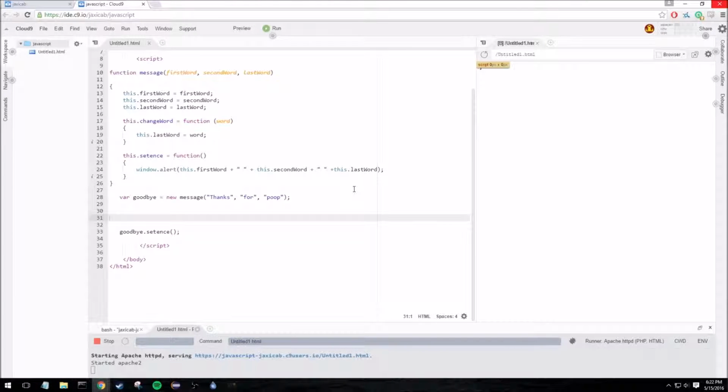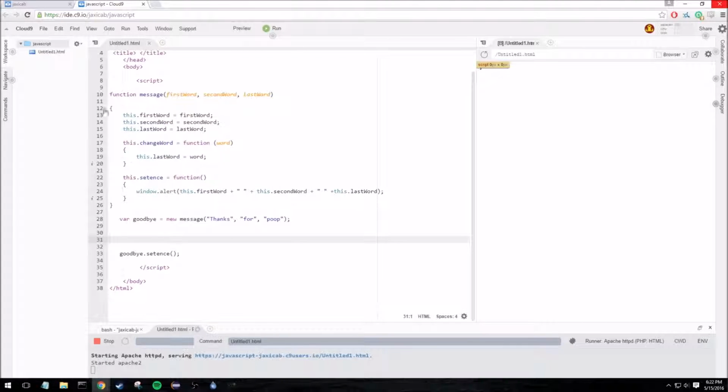Alright guys, that about wraps it up for objects in JavaScript. So let's do a short little recap. So we learned how to make a constructor. So in this constructor, we're constructing messages, right? And messages are going to have a first word, second word, last word. Those are the attributes of the object message, right? And since this is a constructor, we have to sort of construct what first word, second word, and last word is going to be. In this case, I named them the exact same thing, but you can do something different for these.